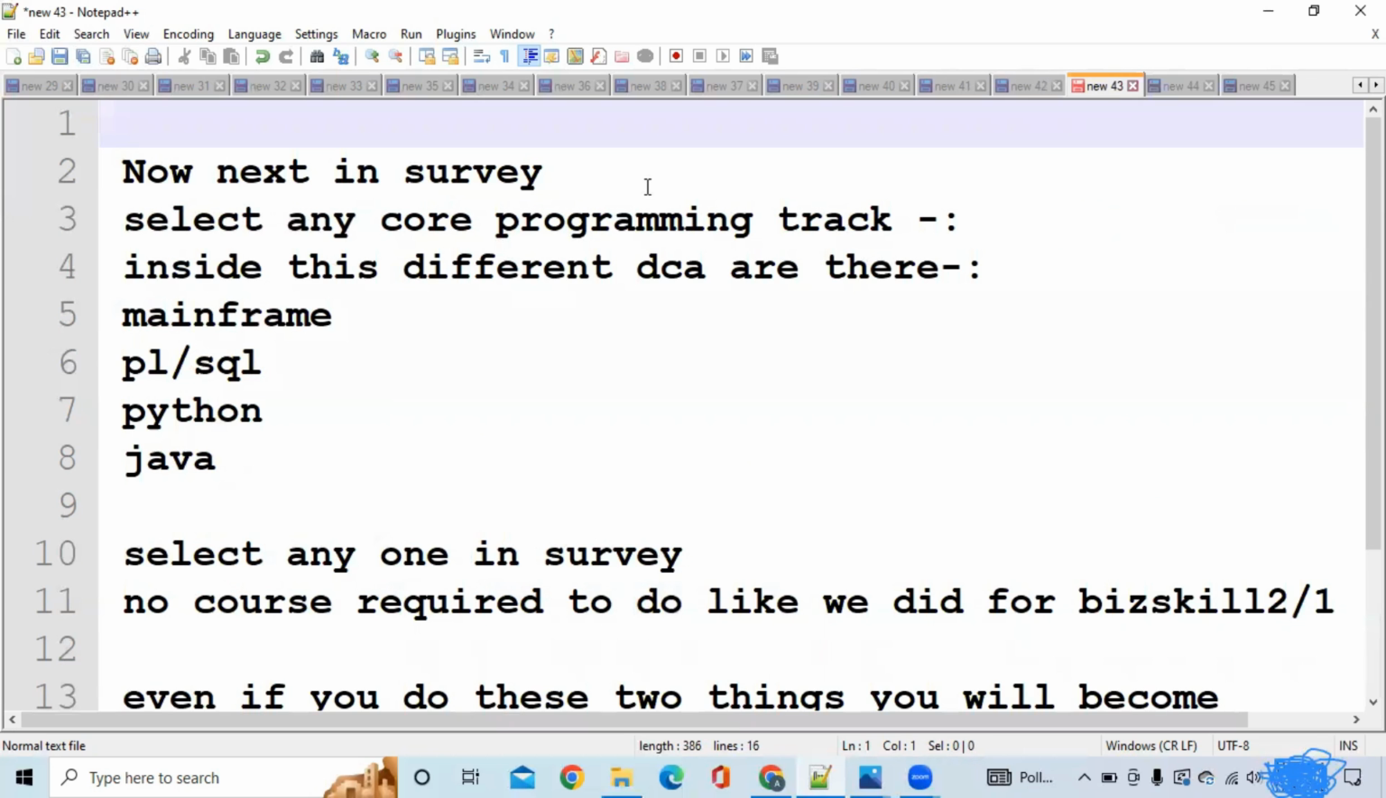Now let's move forward. When you move forward, you can find select any core programming tag. In that they have given different DCA courses: Java, Python, SQL, mainframe, Angular, and so on. So you have to select any one that you think is easy. According to me, either Java, Python, or PLSQL; these three are easy. You can select according to you. One more thing: when you select PLSQL, Java, or Python, you are not required to do any course like we did for Biz skill 1 or Biz skill 2. Just select this in the survey.